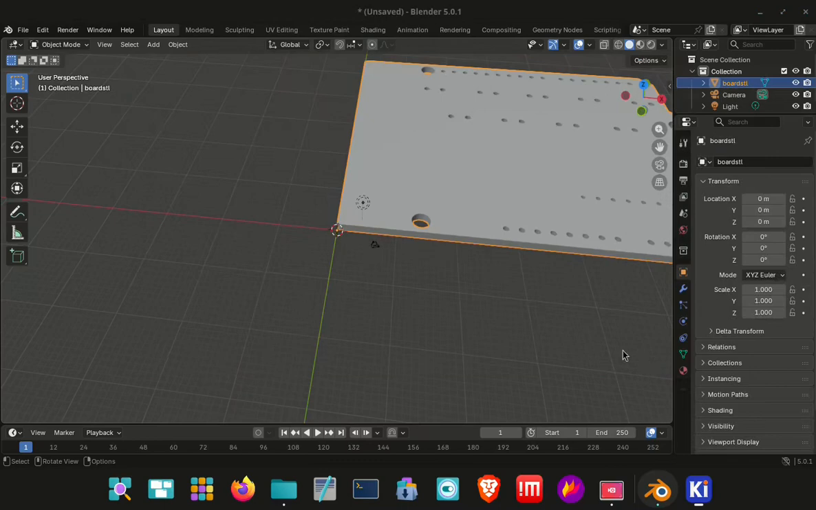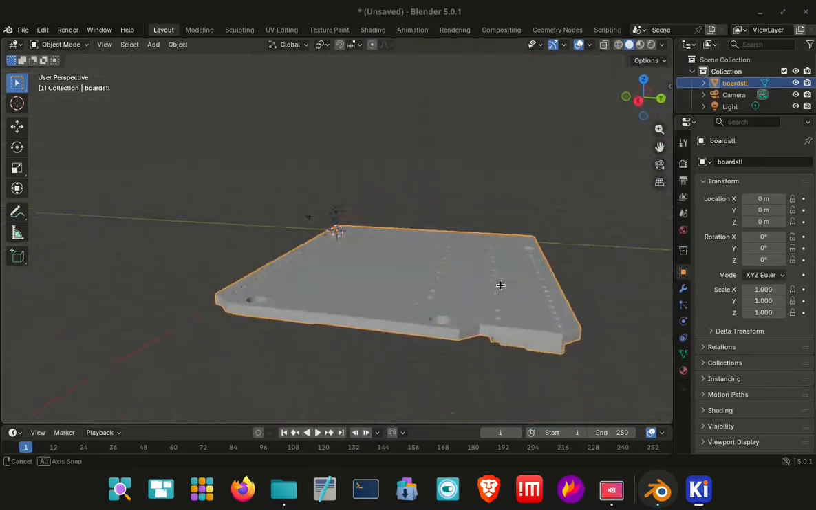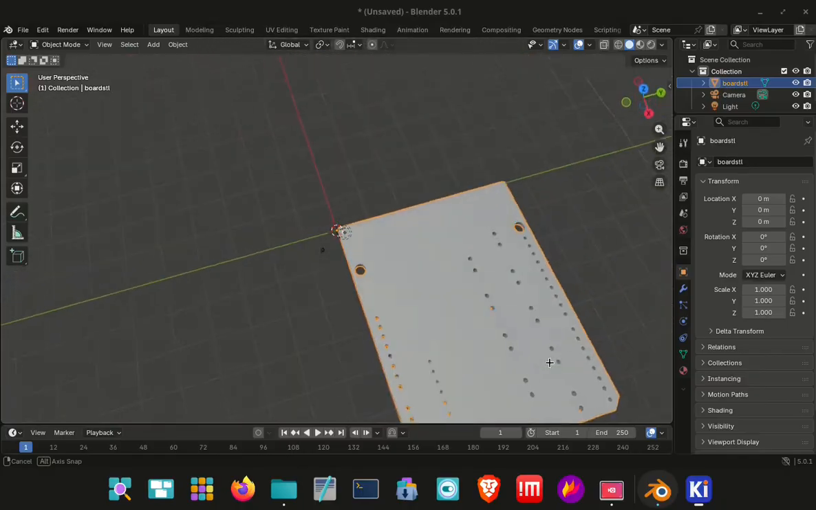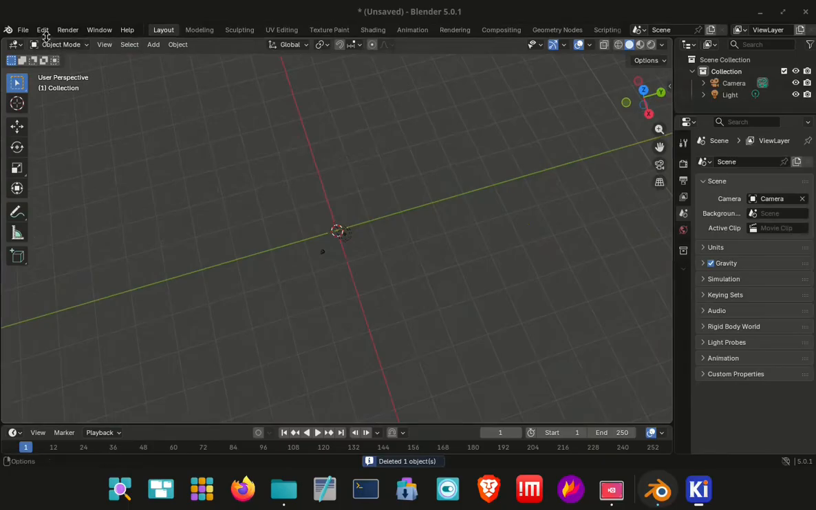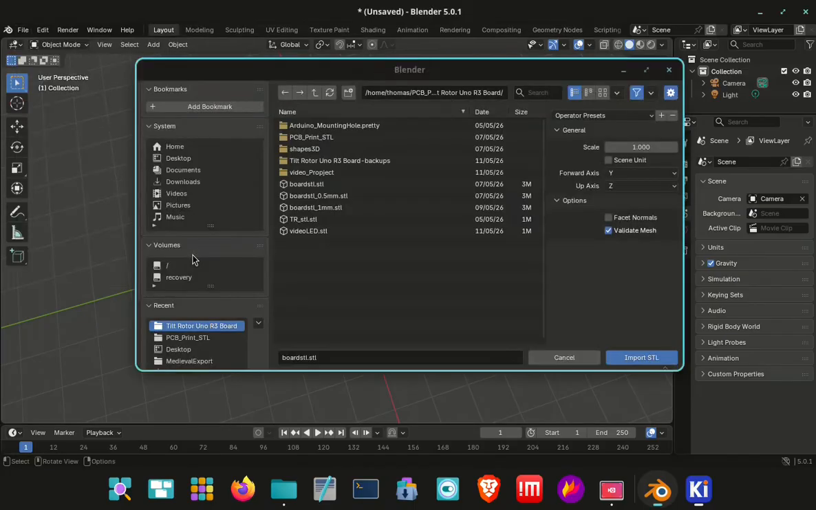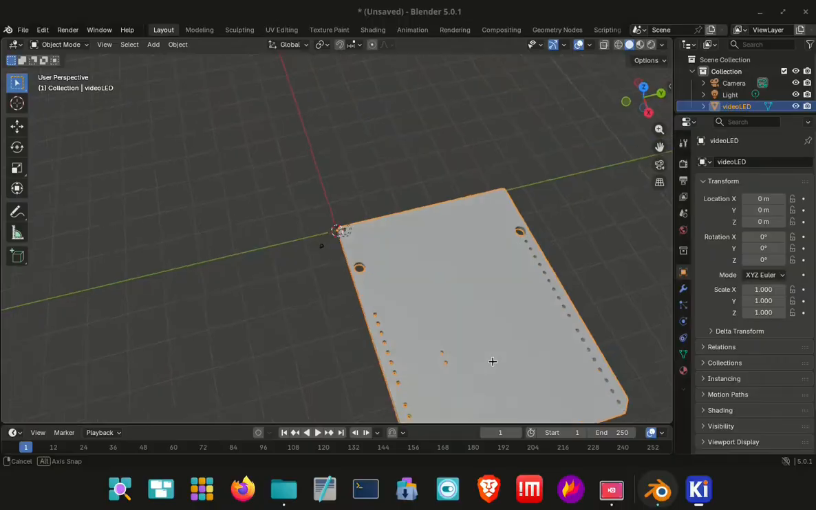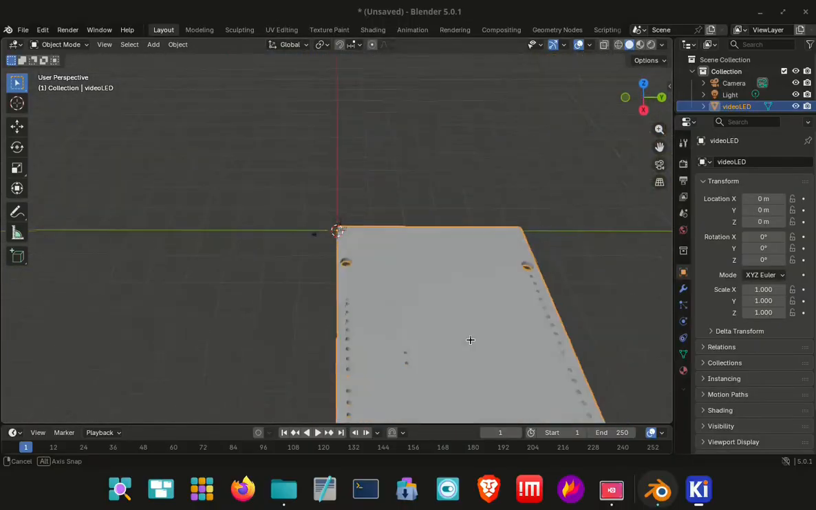So import. This is our circuit board that we have not just designed. This is the circuit board I designed earlier. So let's import STL, video led.stl, import STL. That's better.